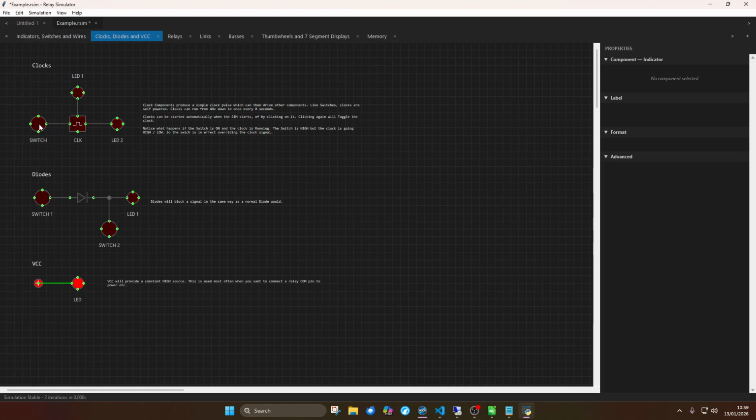Now, if I turn the switch on here, what's happening? Well, the switch has gone high, so this is driving through the clock these 2 LEDs permanently high. The clock's still working, but this switch is almost like overriding the clock, which is how it would work in kind of real life. So I'll put that back and I'll turn the clock off.